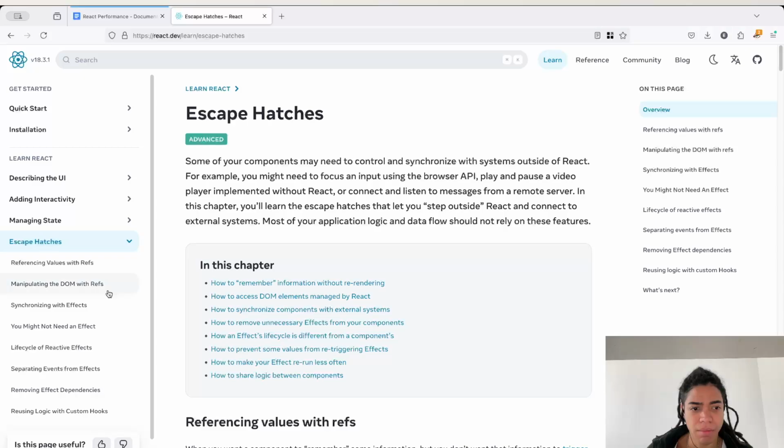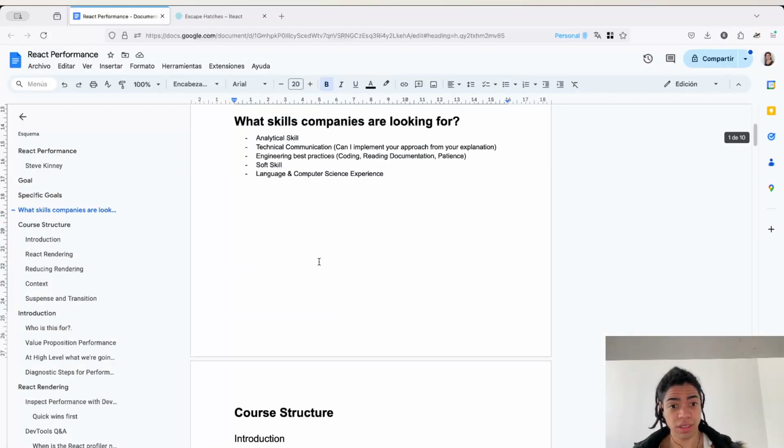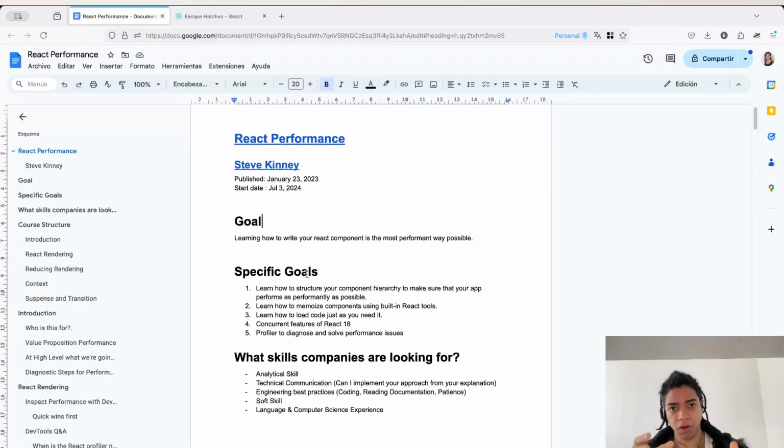So today's video will focus on synchronizing effects, and you might not need an effect, as well as the life cycles of reactive effects. And for that, I'm going to make a quick recap, as I mentioned before, about this course. Well, the goal of this course is to learn how to write performant React components, therefore performant React.